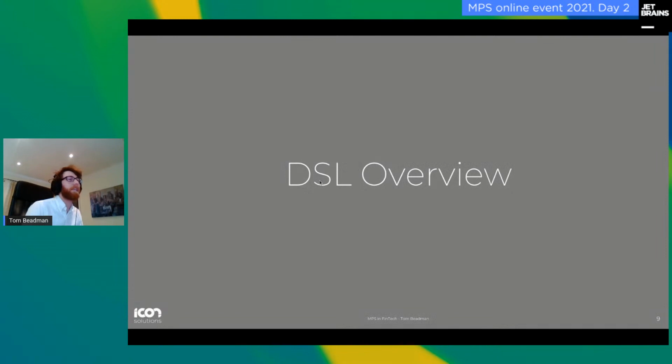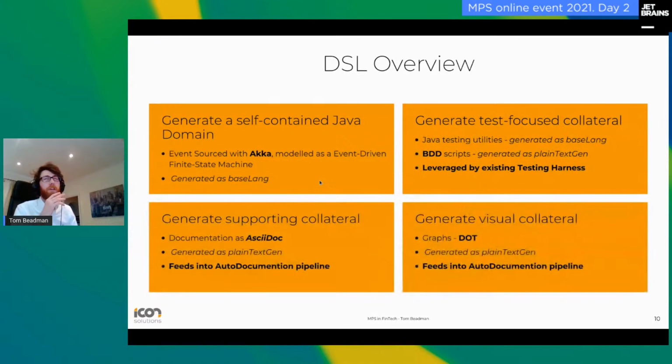So, yeah, the next section really is to look at the concepts that we came up with, and the concepts of the DSL. Before looking at the exact concepts, these are what we wanted the DSL to be able to generate for us and what it currently does. So we're going backwards a bit, but the first and most prominent is the ability to generate a self-contained Java domain.